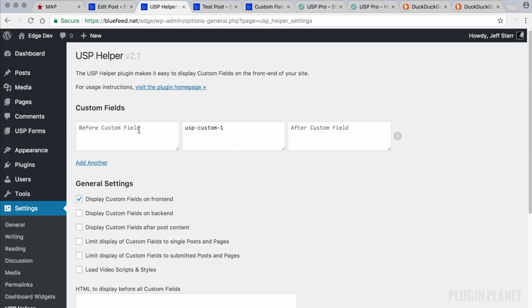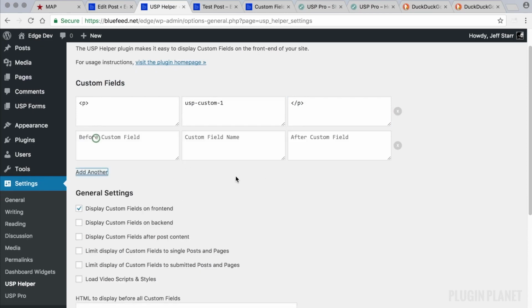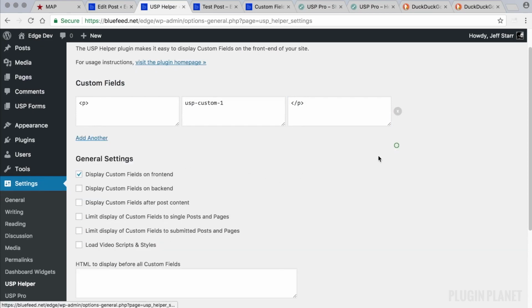And right now we don't have anything before or after the custom field. We could add a paragraph or a div. We could add classes. Any markup that we would like we can add here and here. And if we want to add another custom field, we can click that, but we don't right now. We just want this one.